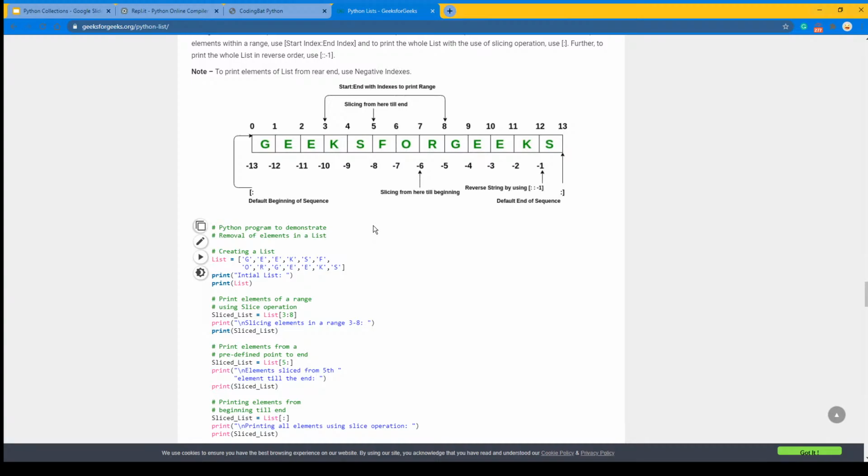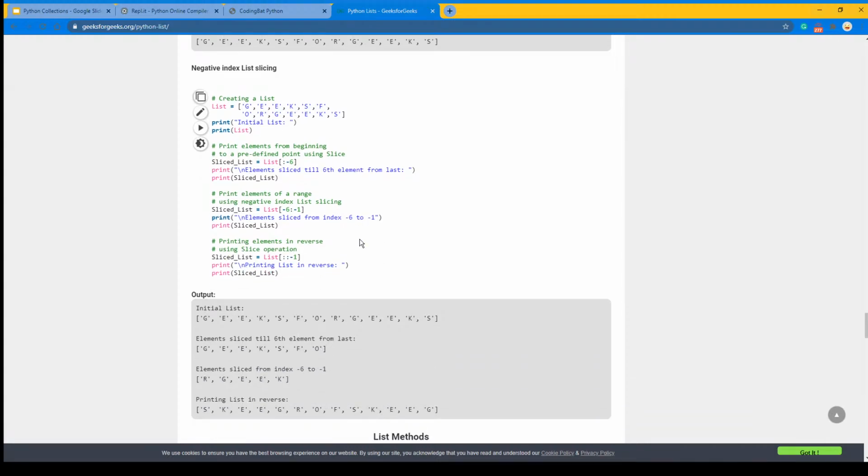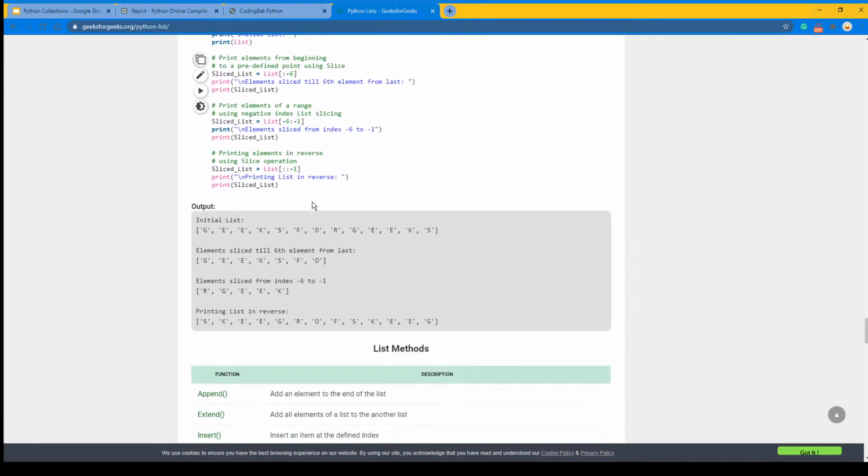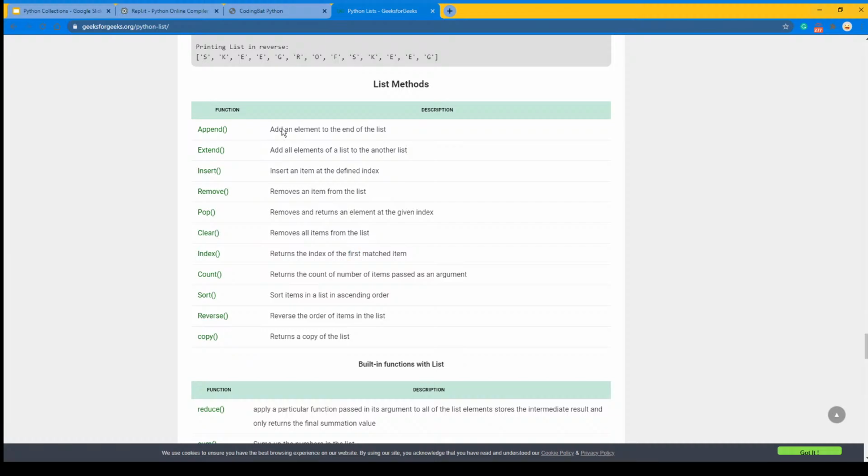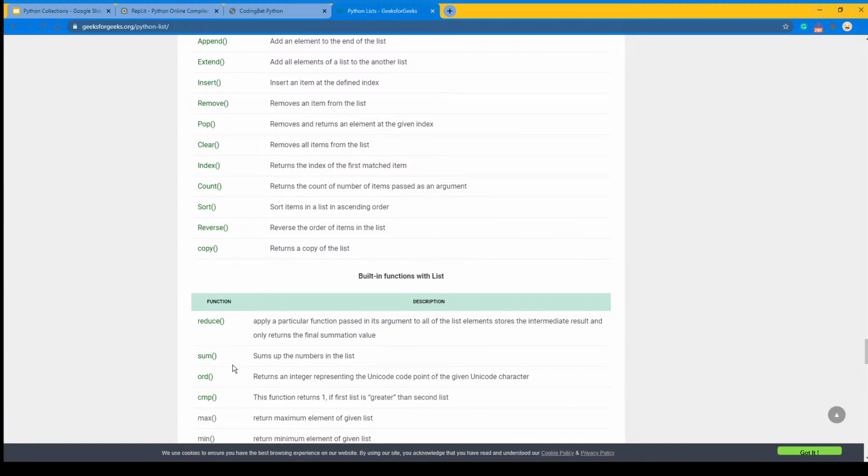Slicing can be useful if you don't have a use for a certain part of the list anymore. Other than that, there's not much use for slicing. And there's also negative index slicing as well. And here is a good summary of all of the list methods. And here are some other ones down here.